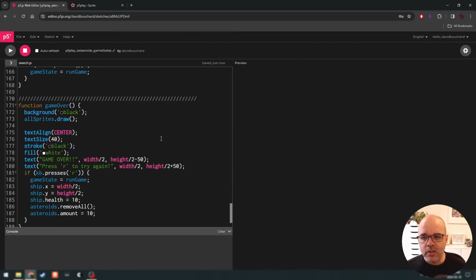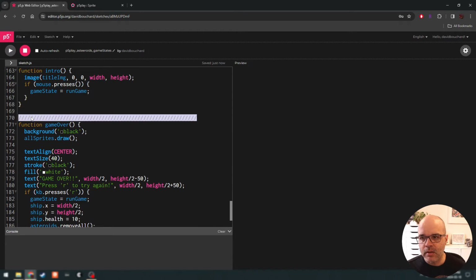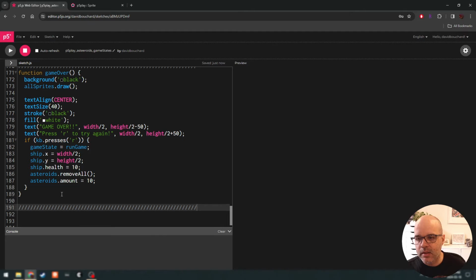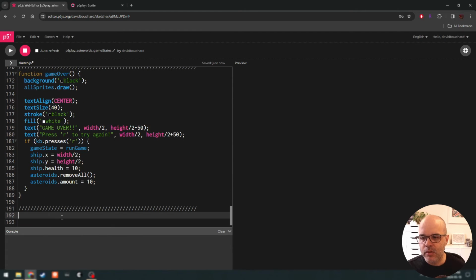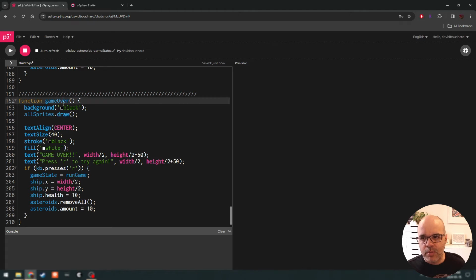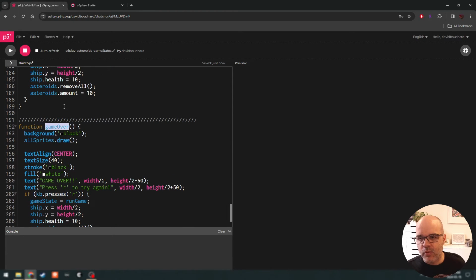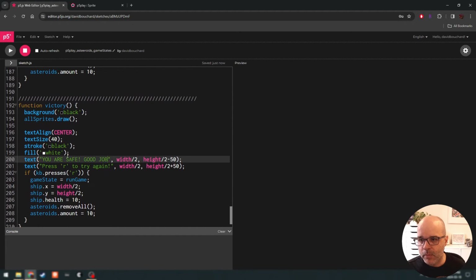Okay, so let's also implement a victory state here. This one is going to look a lot like the game over state, so for simplicity I'm just going to copy and paste this function, and we're going to call this one victory. In the victory state, the difference is we're going to change the text. We'll say, "You are safe. Good job." And then we're going to put the same text below, press R to try again.